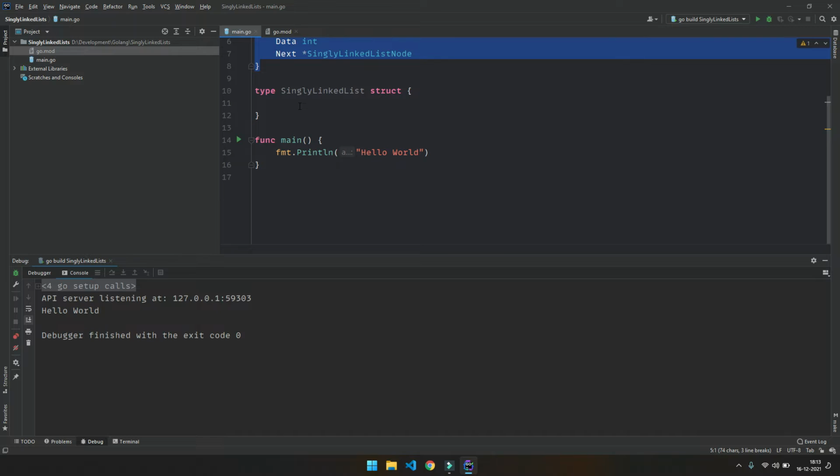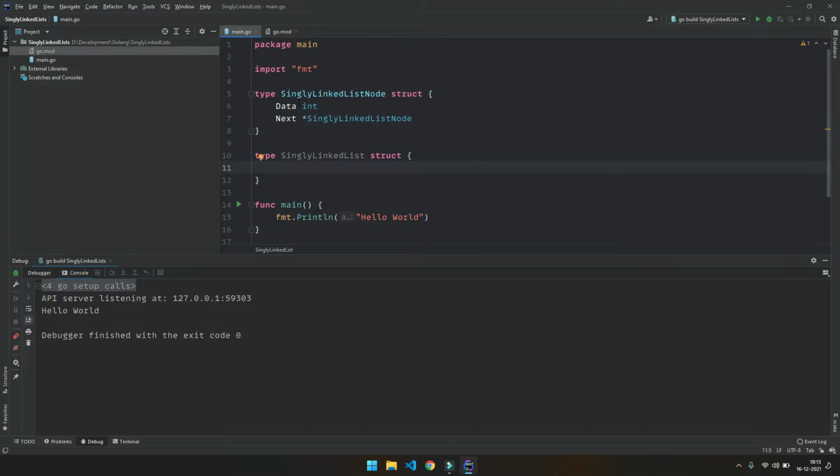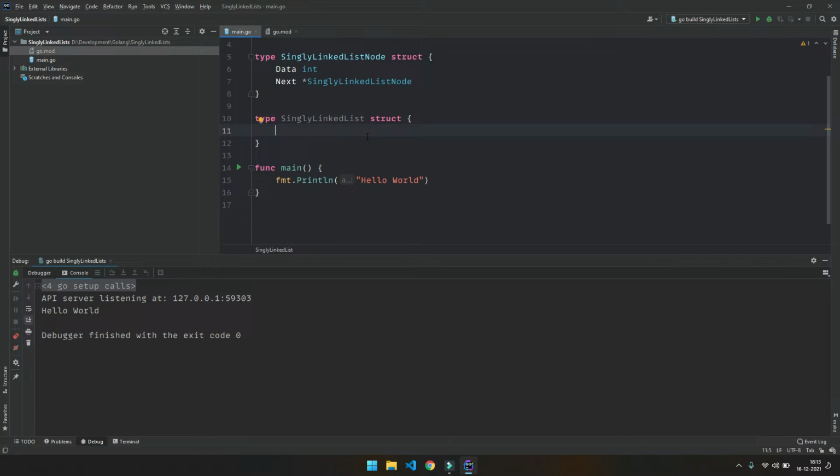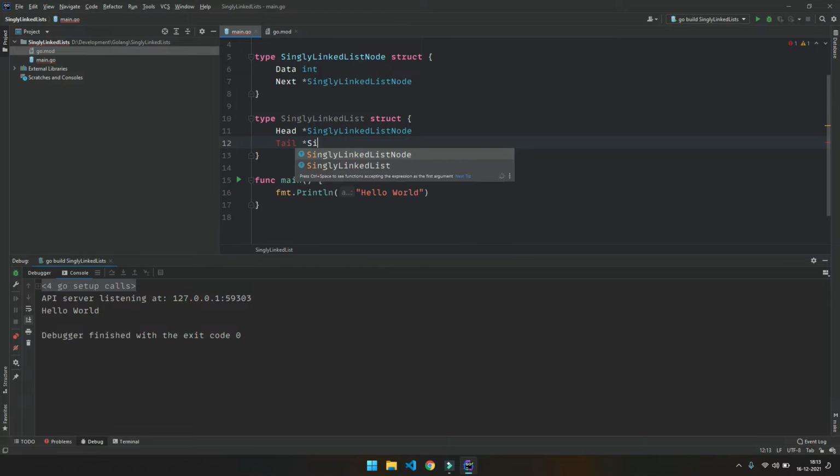Now let's move forward to the singly linked list itself. So the linked list will hold two pointers. The first one will point to the head of the linked list, and the second one will point to the tail of the linked list. So what is head and tail? Head is the first ever element that's been added to the list, and the tail is the last element that's been added to the list. So let's create those by having a pointer to them. So now we are ready with our basic structure of our singly linked list.